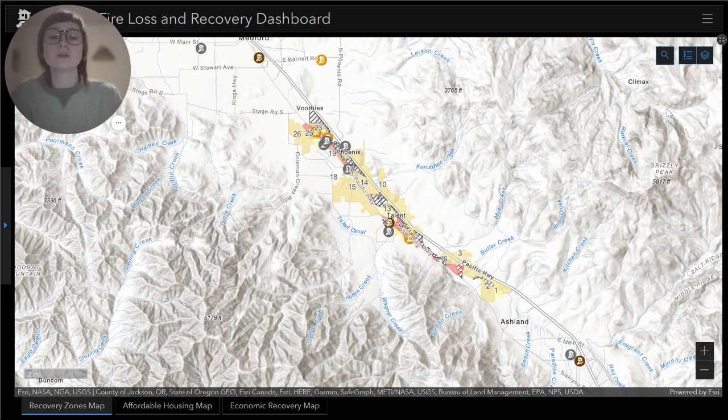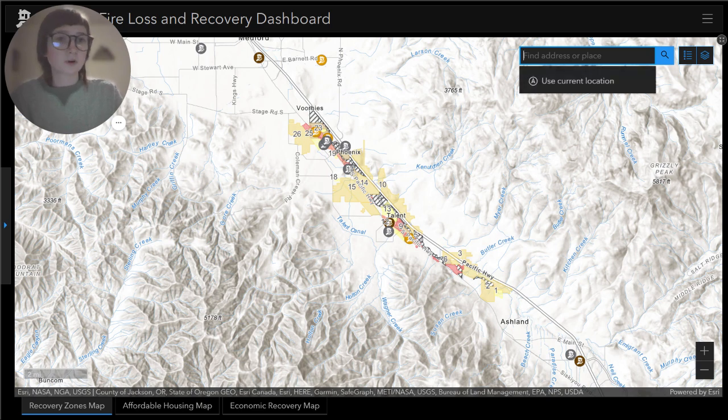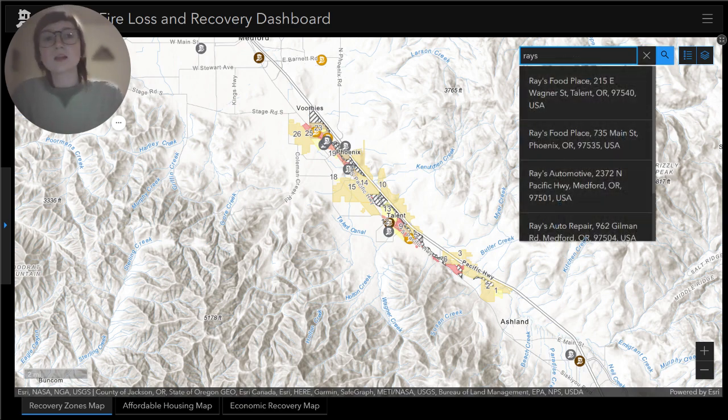Next, I want to show the search bar functionality. If you go to the top right and you see this magnifying glass icon, hover over it, it'll be blue, and then you can click on it. And if you click into the search bar, it'll prompt you to use your current location, which you can do if you have that type of capability, or you can just directly type in the address that you are interested in or any place that you're interested in. For an example, I'm going to use Rays. When you type in Rays, it'll bring you all the Rays that are near. And I am going to go to the Rays in Phoenix.